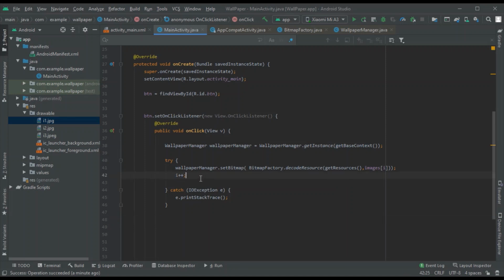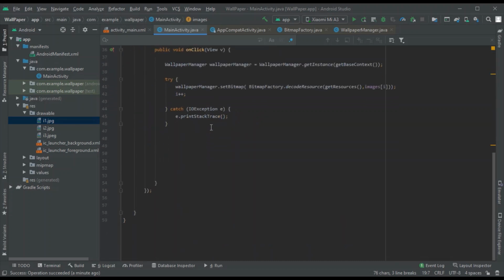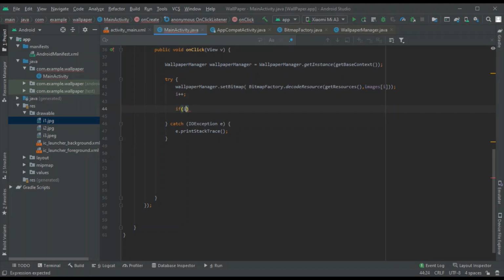But since you only have 3 images, when this i value reaches more than 2, it cannot find any images. So you have to add a condition: if the i value becomes 3, then you have to reset the value of i to 0. So now it will be in a loop. And now let's try and run this app.